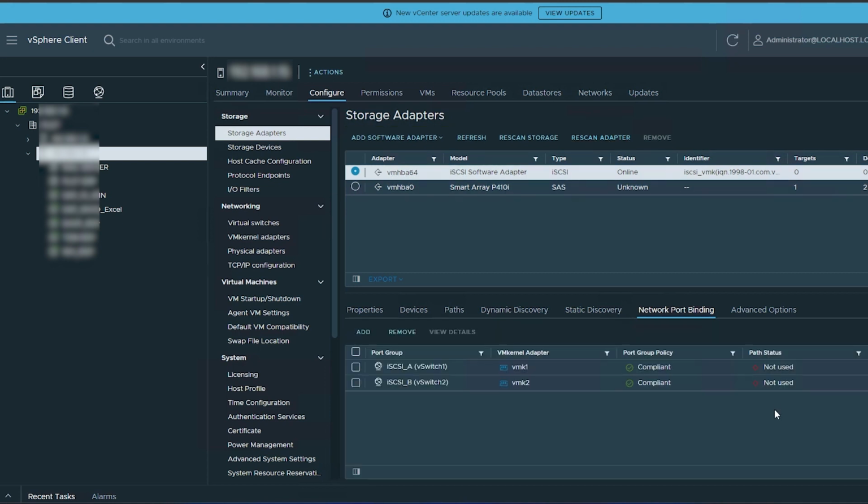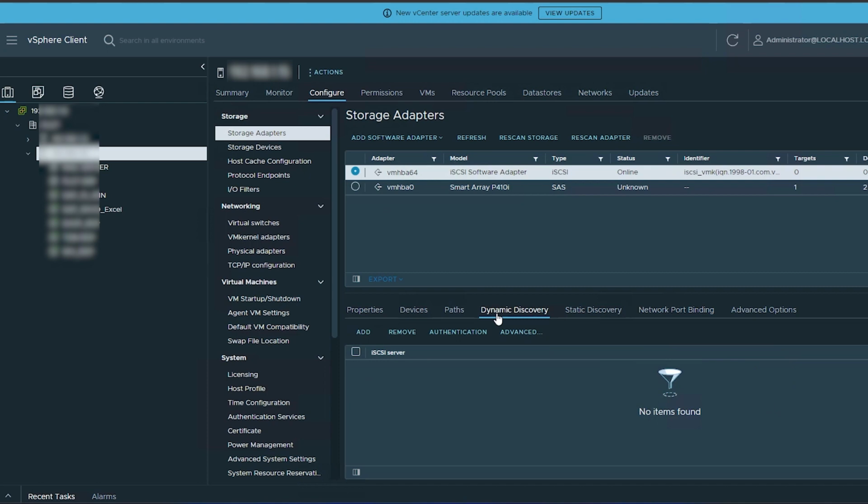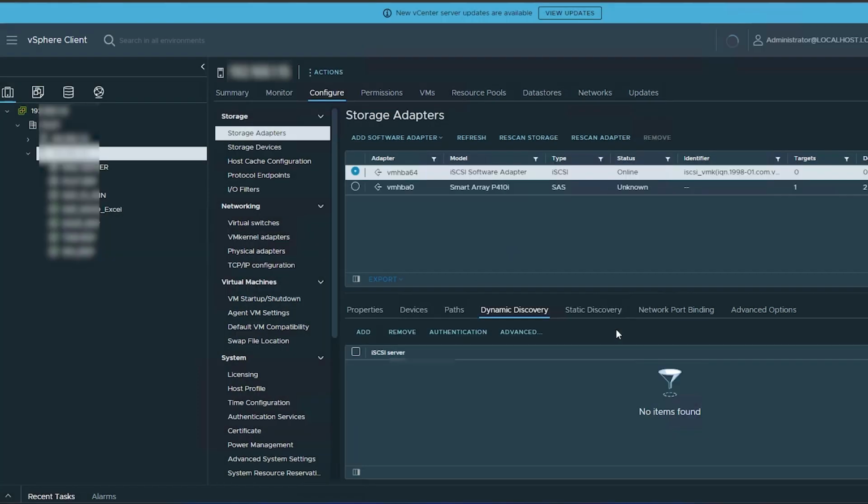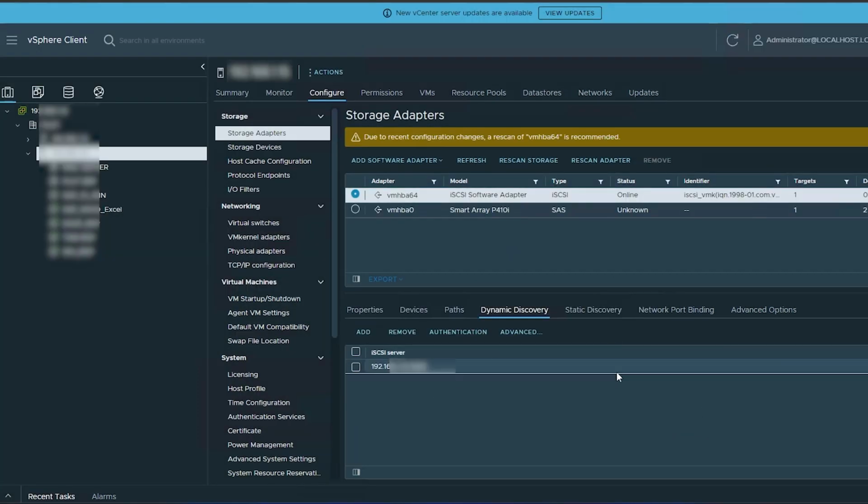Now we will connect to the Synology NAS through dynamic discovery. Click add the IP address of the iSCSI server. Click OK. See, NAS is connected. You're connected to the iSCSI.